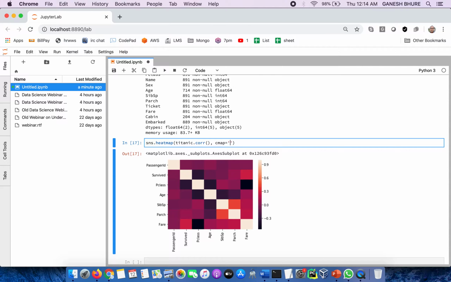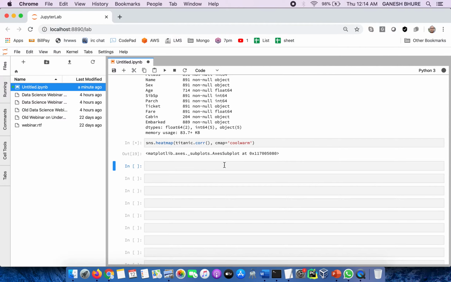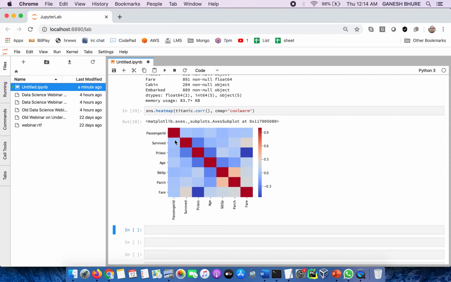So I can just have a little different effects here. Cool. Yeah, this gives you a better representation, where all the red indicates strong correlation, and the dark blue has no correlation at all, and the moment we go towards the red one, that indicates some correlation.